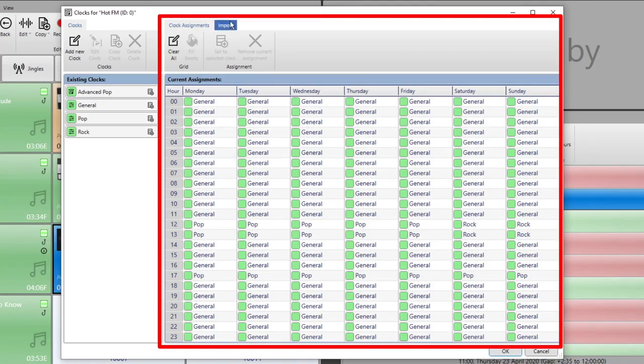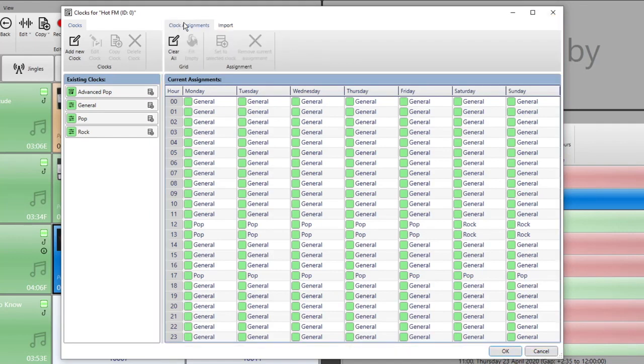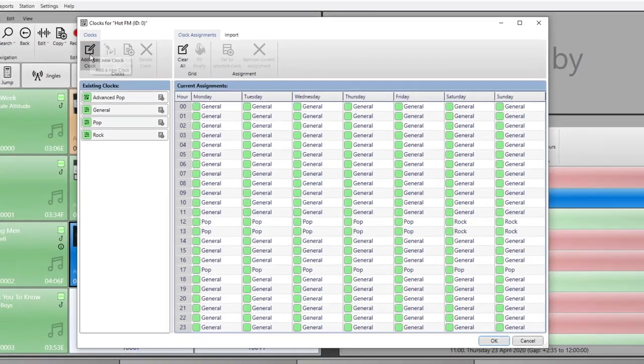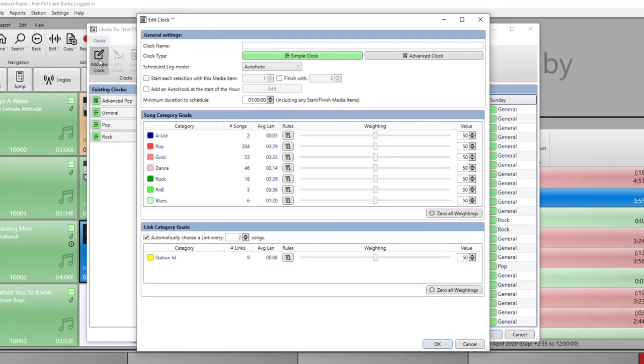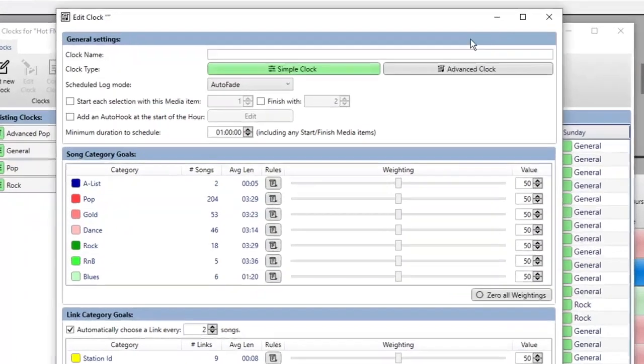There's also an import tab on this side, which is only useful if you're coming from an older auto-track system, so we won't be covering that in this video. Let's get started with clocks. As you can see, we've got 4 clocks currently on the system, but we want to add a new clock. So we're going to click on the Add New Clock button. This brings up a clock, and there are 2 different types of clock. There is a simple clock and an advanced clock. Let's start with a simple clock.